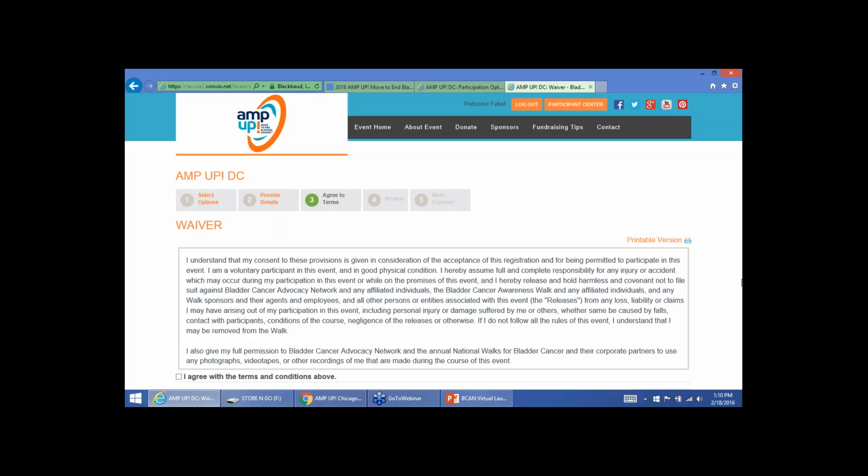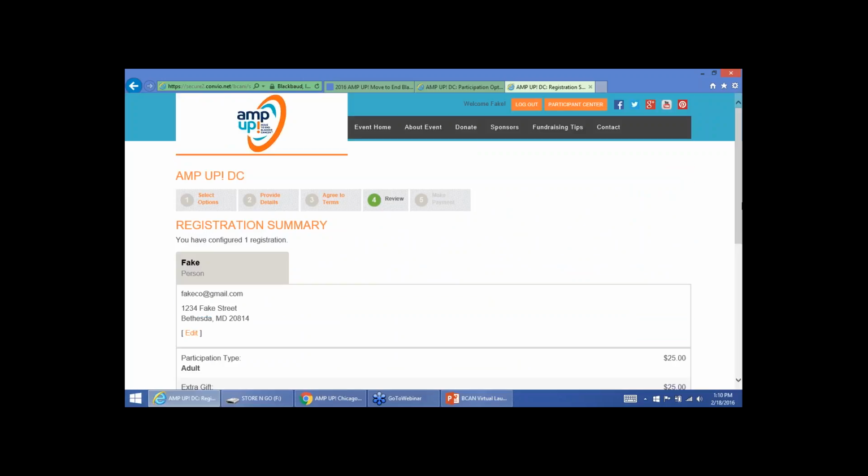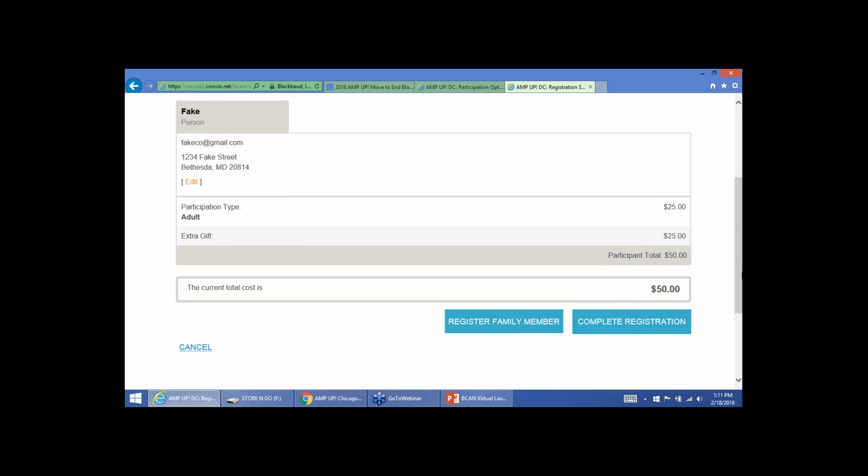And then, of course, we have our waiver and release and give permission for videotaping, photographs, etc. And you can just agree to the conditions, and then you hit next step. And then this is just a confirmation.